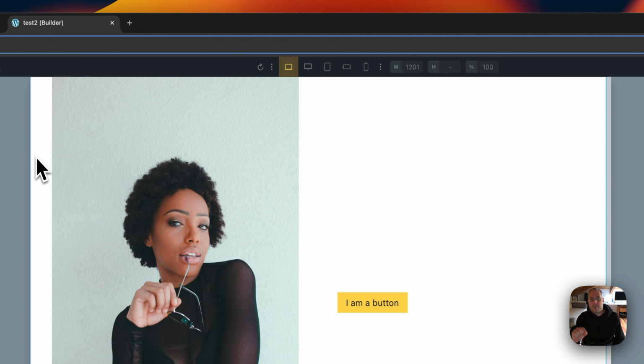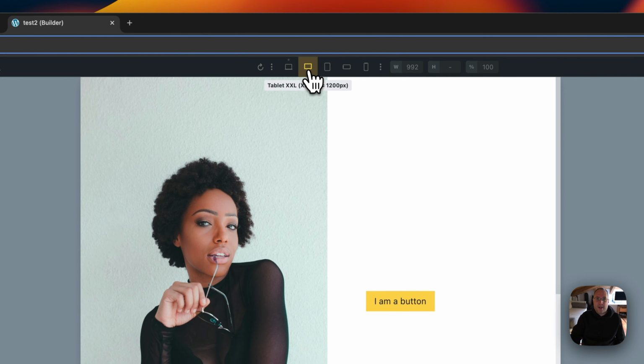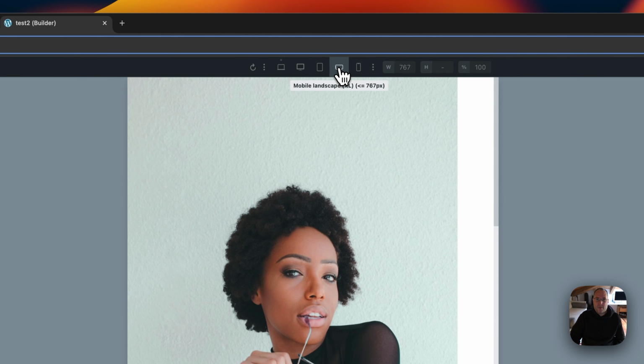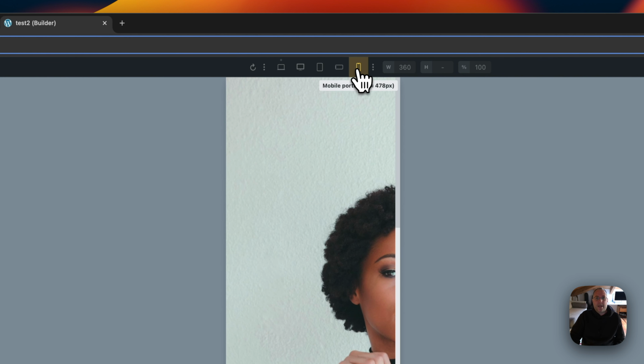If we go 1 pixel below, it will change the breakpoint to tablet, and now it's tablet. If I click again on tablet, it will now be on 992, which is the minimum value of the tablet. If I click again on the portrait, it will shift to 991, which is the maximum value of the tablet portrait. And this goes on for all the devices.